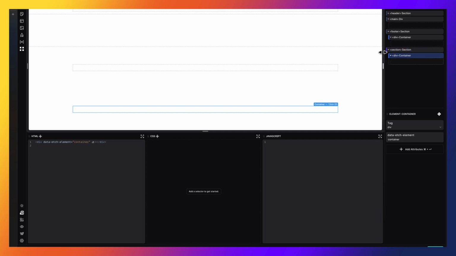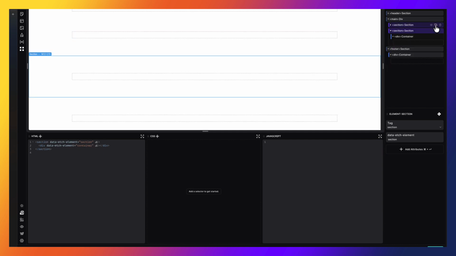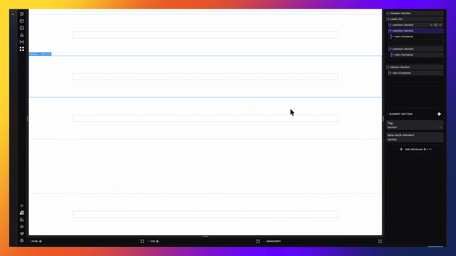So inside the main, I'm going to add a section, and by default it doesn't want to go inside there, but now I can just drag this up inside, and then I could duplicate it a couple times if I wanted to. So now I have my header, my footer, and the main area.